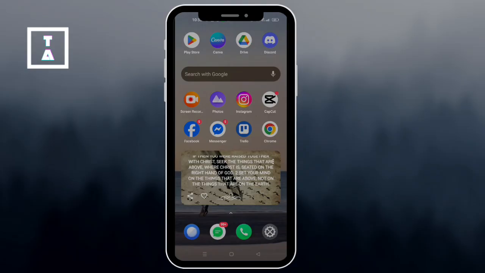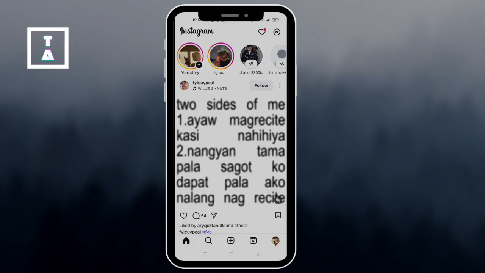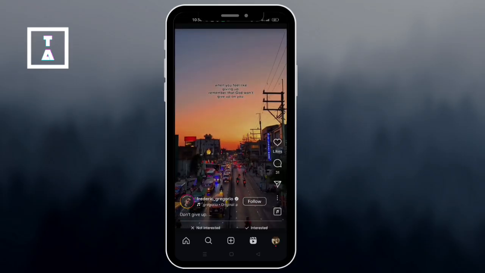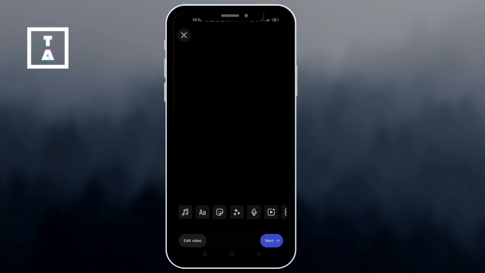Let's get started. First, start by finding a trending reel. Then go to the Reels tab and note the audio that's going viral. Then, tap Use Template or Use Audio to begin your own version of it.